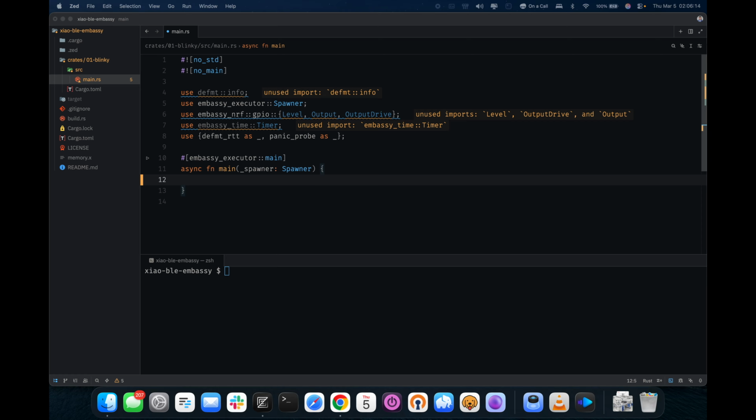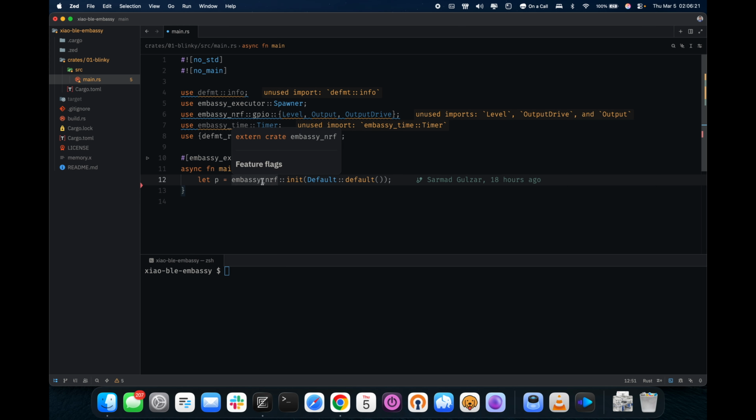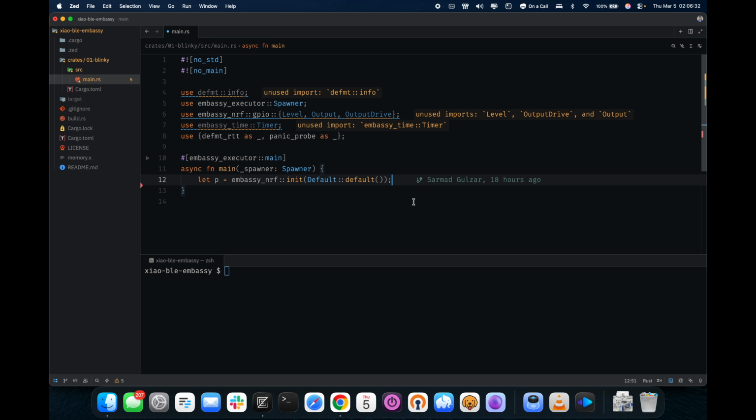Okay, so next we have to initialize our board. So we'll use the init method of the Embassy NRF crate. We'll pass the default configuration for this example, but you can definitely pass in a custom config if you want.